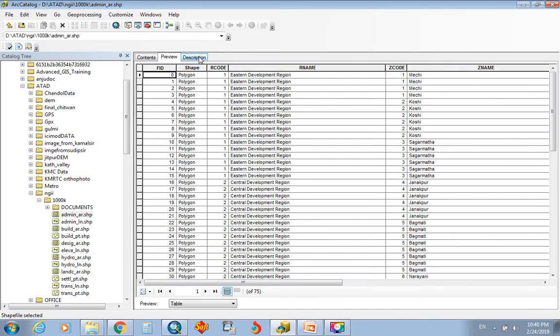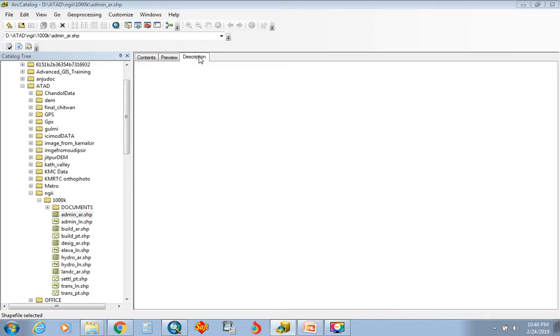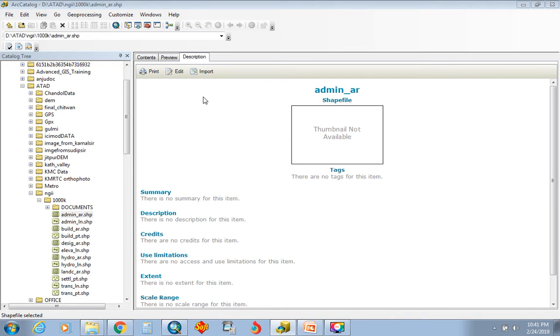This is the description tab. In the description tab, we can see the metadata of this file. Metadata means data about data, information about the file. For example, who made this file, what is the format of this file, what is the spatial reference of this file, what is the legal status of this file.